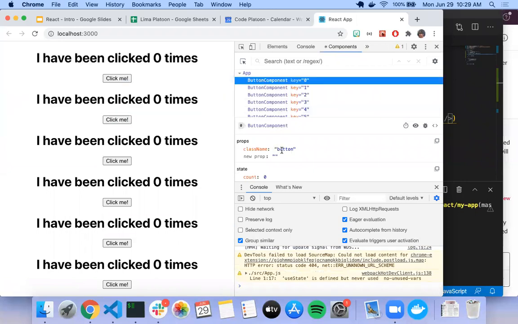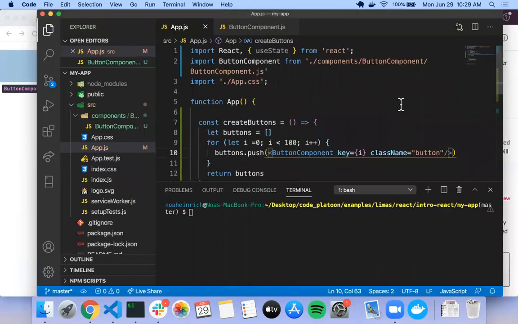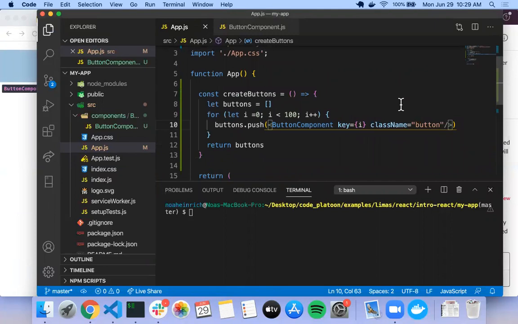And yeah, we can see here it has a class name of button. So you can do a lot of things that you would normally do with HTML. You can do it here as well in JSX. Right, but how do you access that value of the key? Like could you change the label to be this button 2 has been pressed X times?